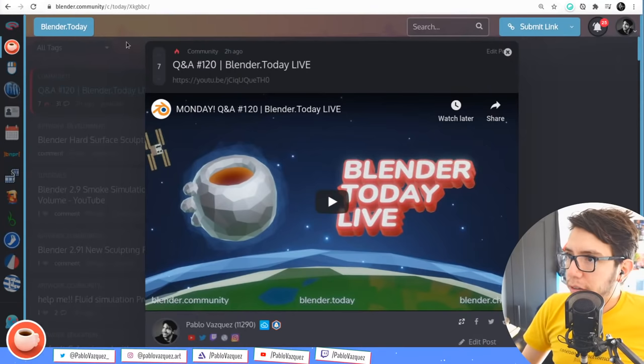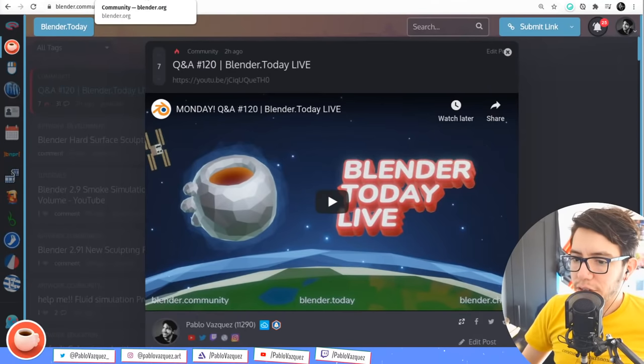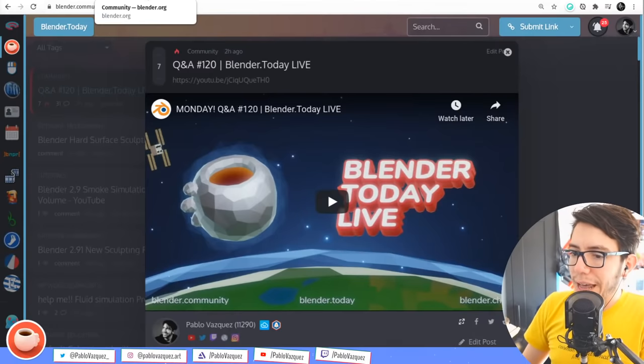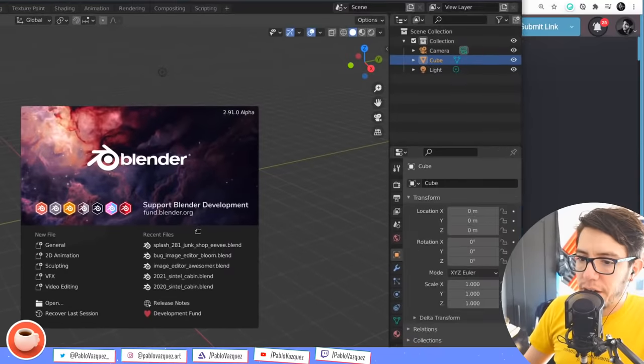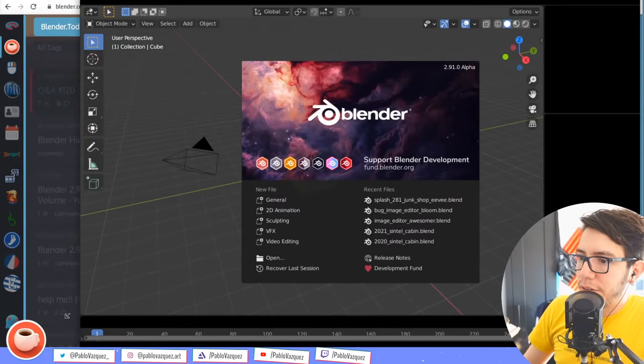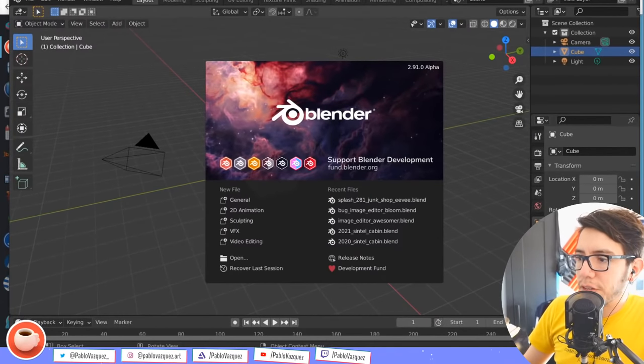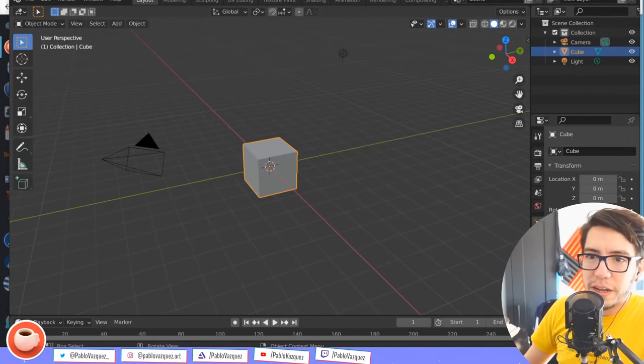Let's start with the user interface. There's a bunch of things that happened last week. Let's open Blender here. I'm going to mention mainly just the features, and then if it's needed, show them. But some of them you don't really need to show much.